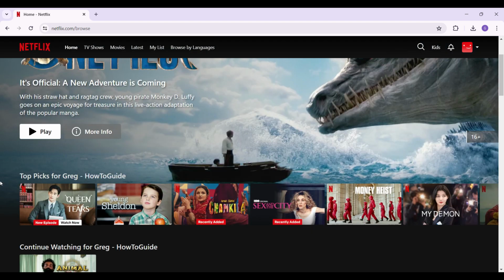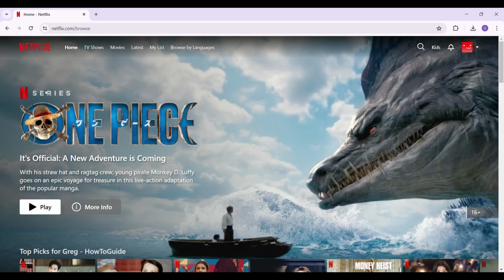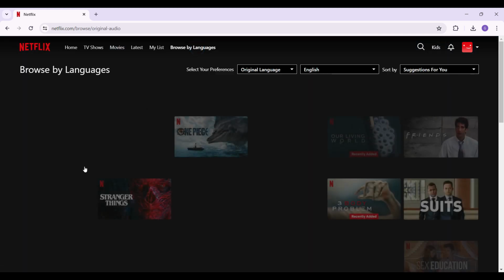It's the home page. There are lots of movies and series available. You can play anything you wish. But right here at the topmost section on the navbar, you can see something like Browse by Language. Simply click on it, and something like this will open up.